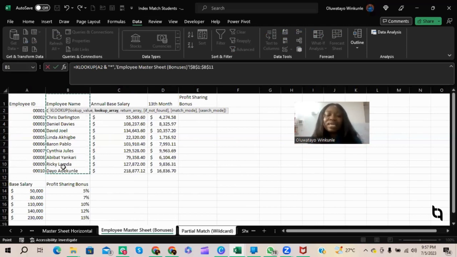So what's my next thing? My next argument says return array. What should I return? Fortunately for us, the lookup array is also the return array, because this time around it's still the name I want it to return. So I'm going to reference that array again, and I'm going to lock it because I intend to drag it, since I'm looking for more than one. However, that is not where the writing of this function stops.